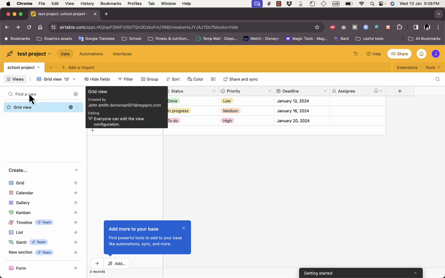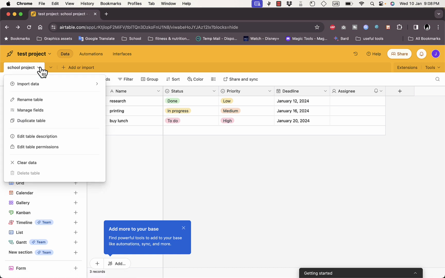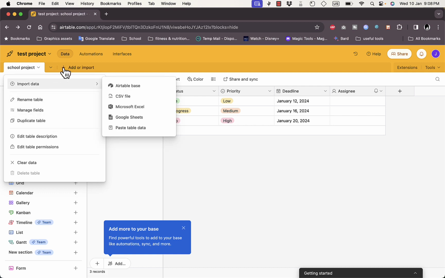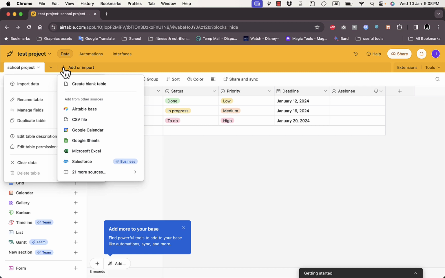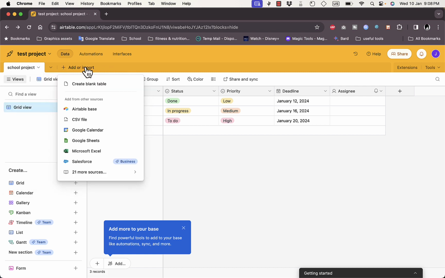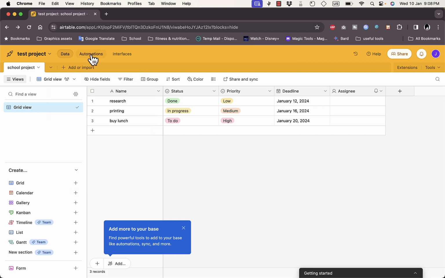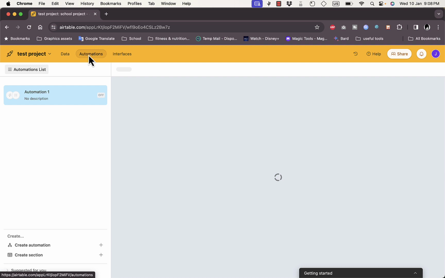Now you have the main view for the project. You can import data, you can rename the table, and you can manage fields, duplicate the table, and so on. And you can create a new product or a blank table. You can add or import a table, as I showed you, from many types of files. And here you have your automations. You have interfaces. So let's see automations.